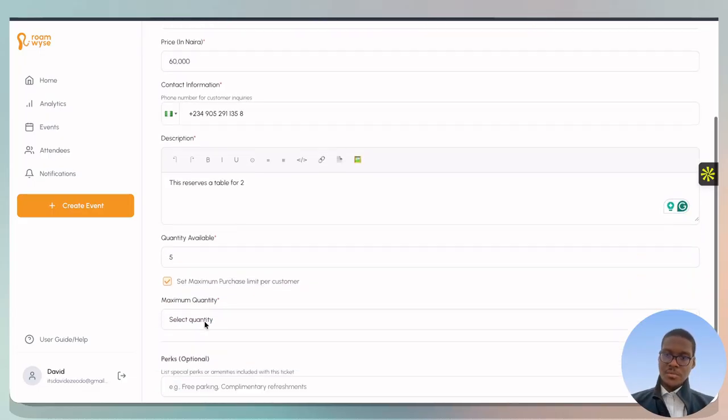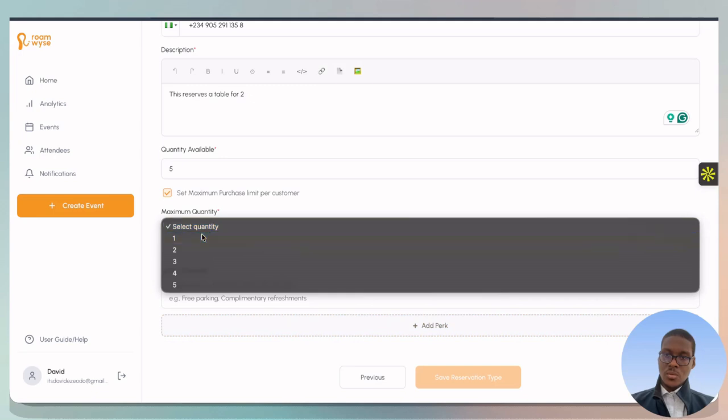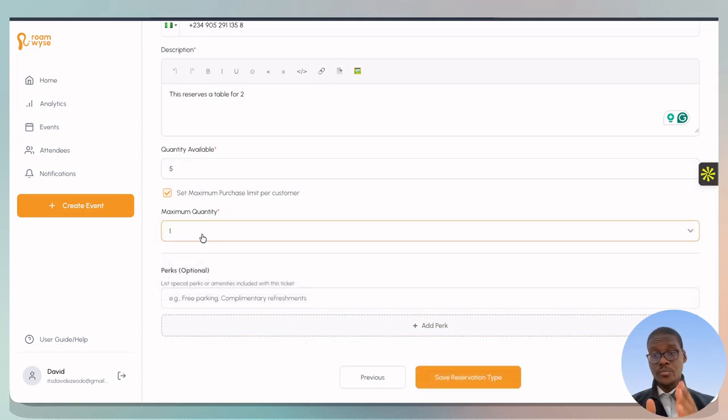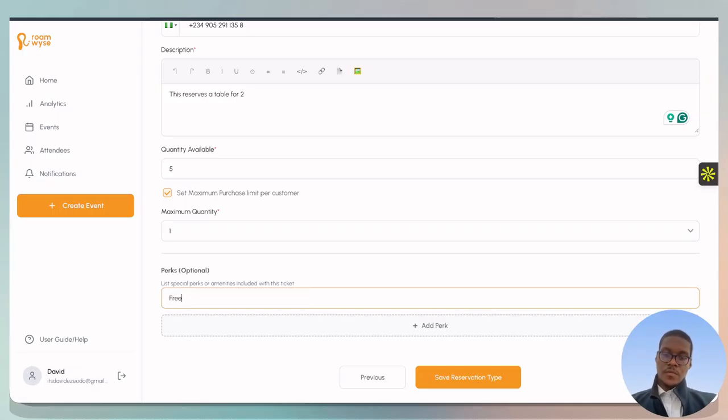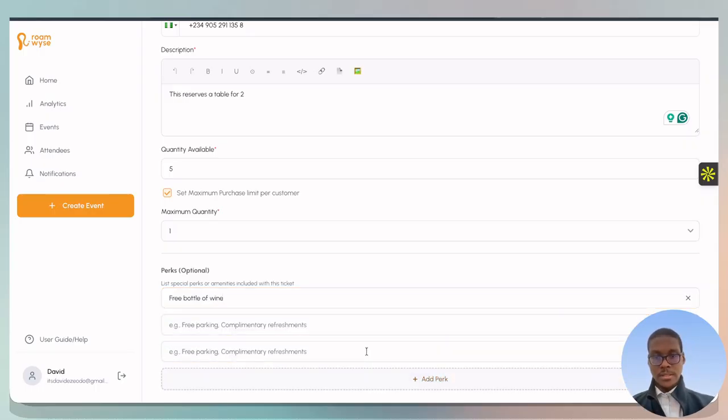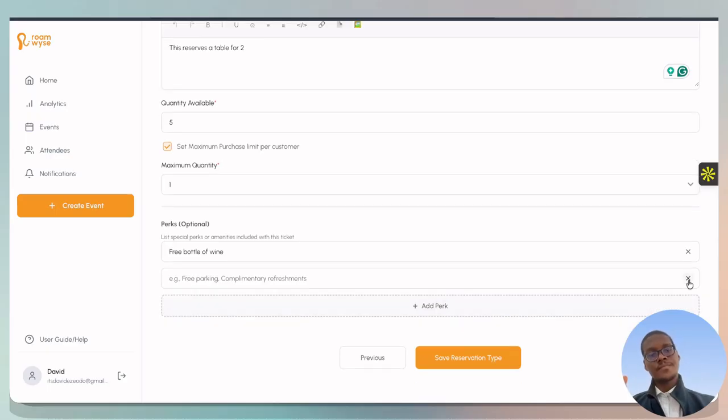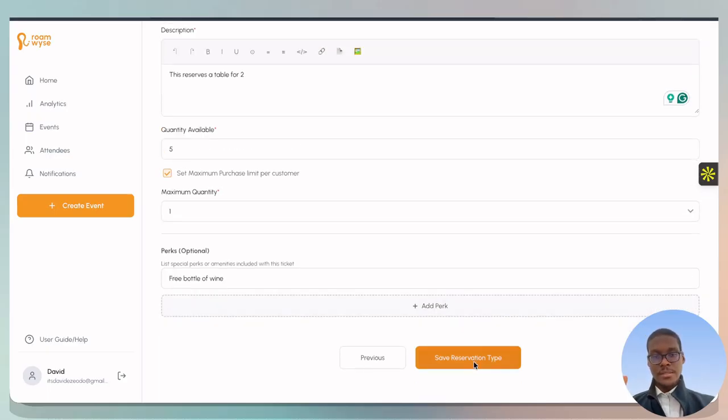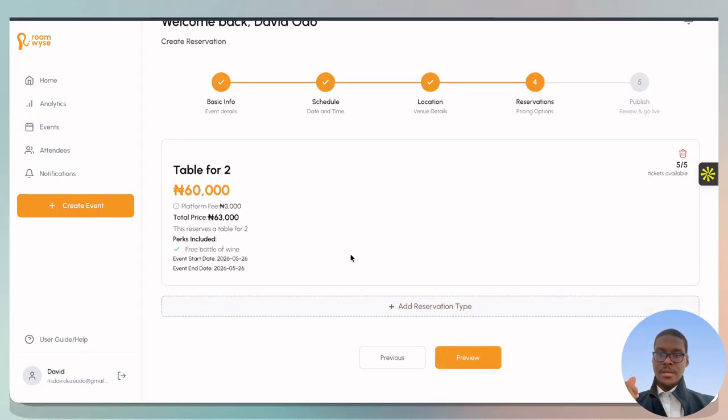Maximum purchase limit, we're going to set this to 1. We don't want a customer buying more than one of these reservations. And perks, we could say free bottle of wine. You can add as many perks as possible. Then save reservation type. Now, this is a preview of all the data that we've passed into the system, and you could just preview it here.